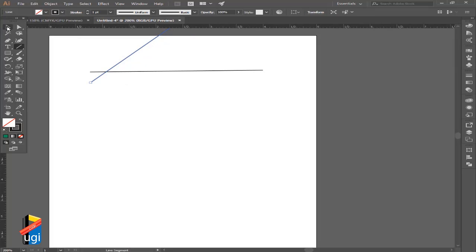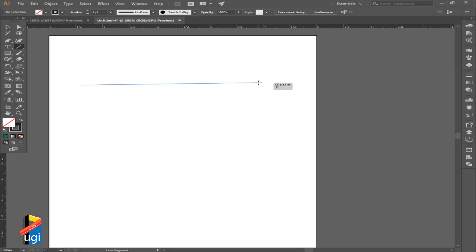Now in case I need a straight line in Illustrator, I go back to the line tool, then click and drag, press shift, and now I have a straight line that only changes in snap angles of 15 degrees to 45 degrees.